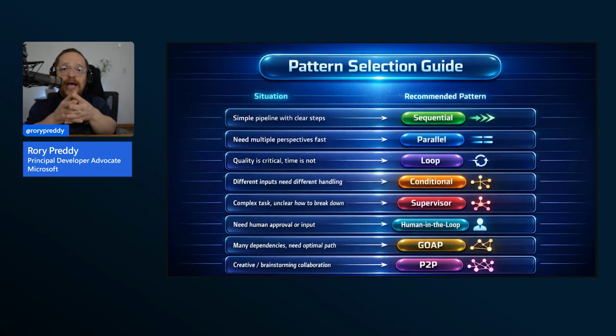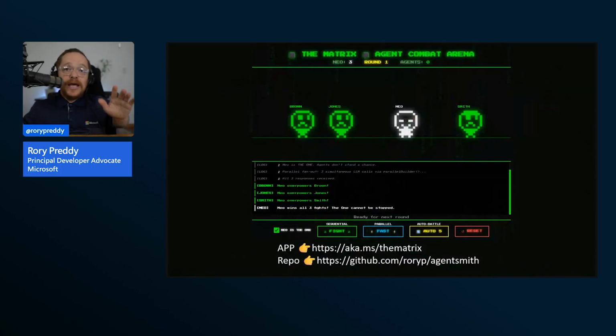So in summary, sequential, great for simple pipelines with clear steps. Parallel, you need multiple perspectives fast. Loop, quality is critical. Time is not. It can loop it multiple times, can take the day. Conditional, it compresses it and then executes it. You need different inputs and different handling. Supervisor, it's your friend. You can add a complex task, unclear how to break them down. It will do that. It can do banking. Human in the loop, listen, I can do banking also. Ask me a question, I can help you with that. And then you have the custom ones, GOAP. You need many dependencies. You need that optimal path, that traveling salesman path. And then for P2P, the creative brainstorming collaboration.